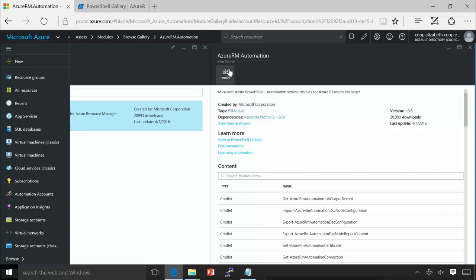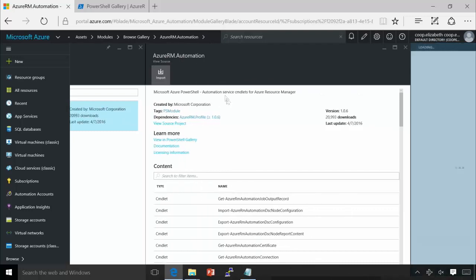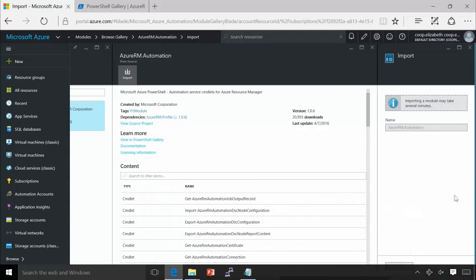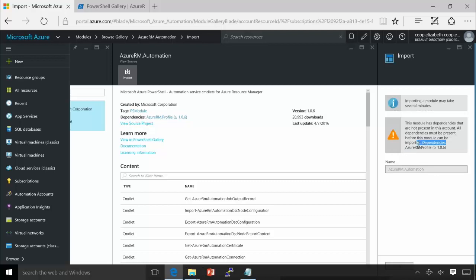Yep, yeah. So when I click import, what automation actually does is it checks to make sure that the dependencies are present in your automation account. So you can see here, we don't have quite the latest profile module, and since all of the ARM modules have dependencies on the profile module, those all need to have certain versions specified. So we give you a little bit of a helper, so you can say, okay, great, I need to actually import this one before I import the Azure Automation module.